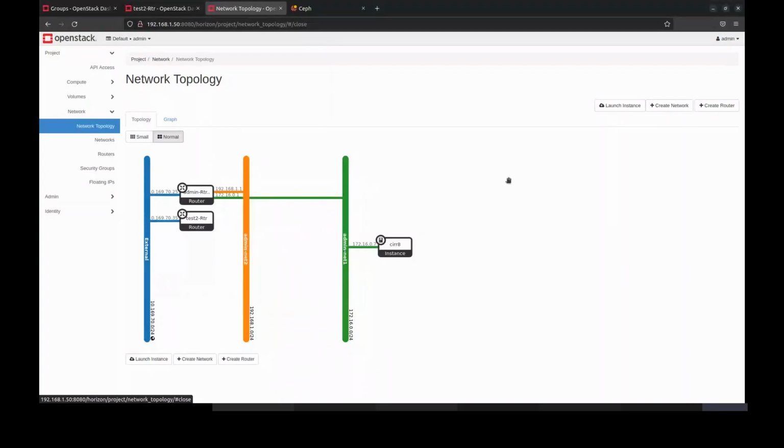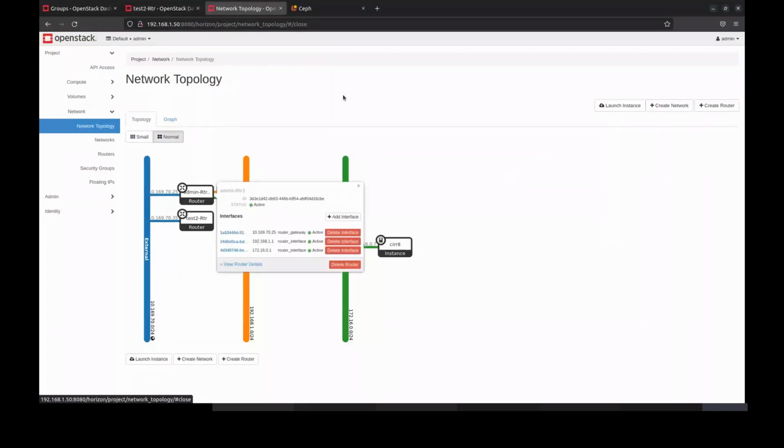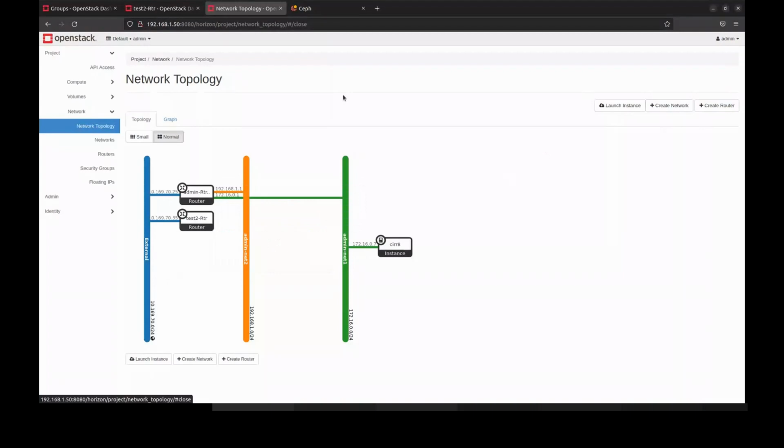10.169.70.25. In our actual scenario, this will be a public IP. Now, because we are doing a POC and we are not using public IP addresses, but in an actual scenario, these will be the public IP addresses. Okay, so let's go ahead. Any questions so far? We can then move to the security portion of it.